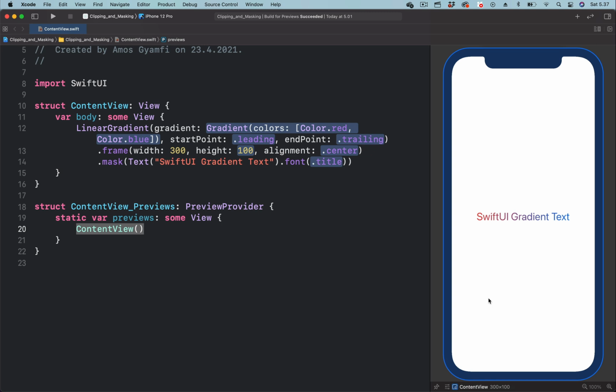So you can see here, by applying the text as the masking view of the mask modifier, we have been able to convert the text into gradient. So this is how you can apply gradient to text here inside SwiftUI.